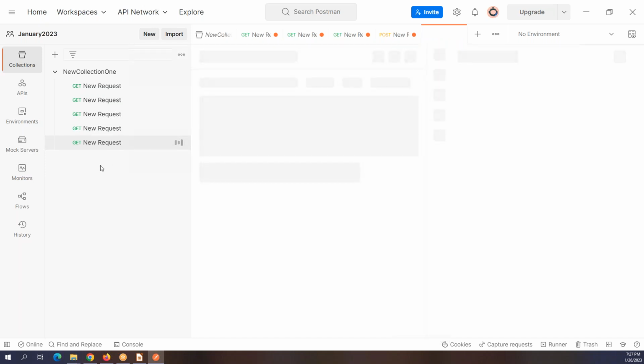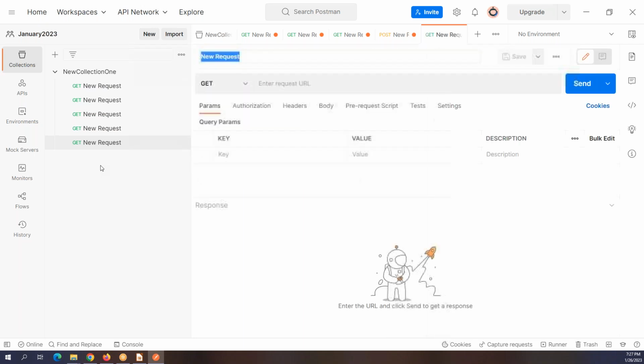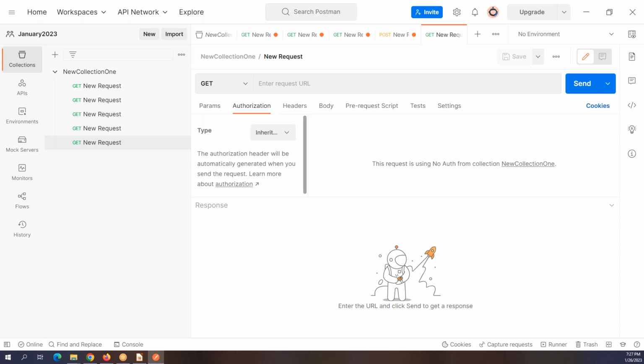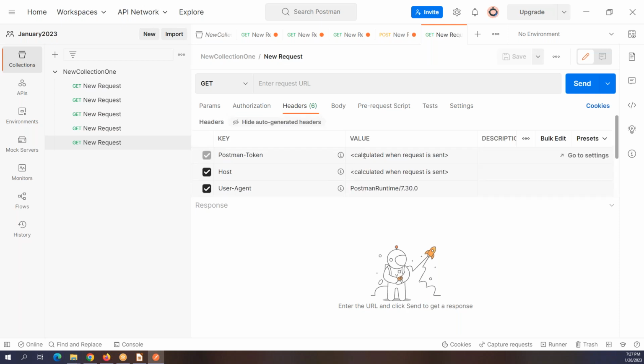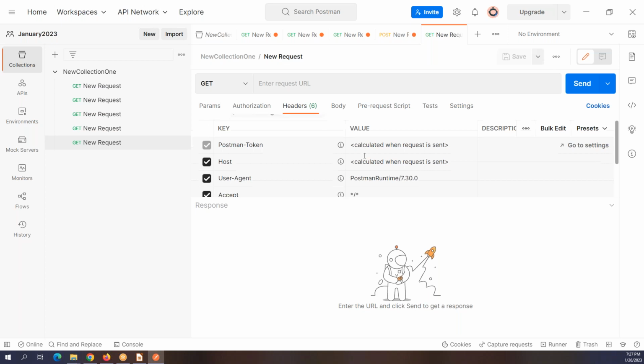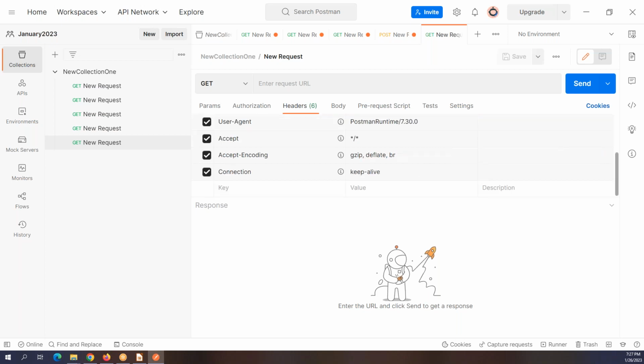Okay, so if you see, this is my new request. It's still creating this request. In this request, I don't have anything in params, and I don't have anything in authorization. Headers come by default, so you don't need to worry about this one. If there is any extra header, then your team will let you know what headers you have to add. You don't need to worry about that.